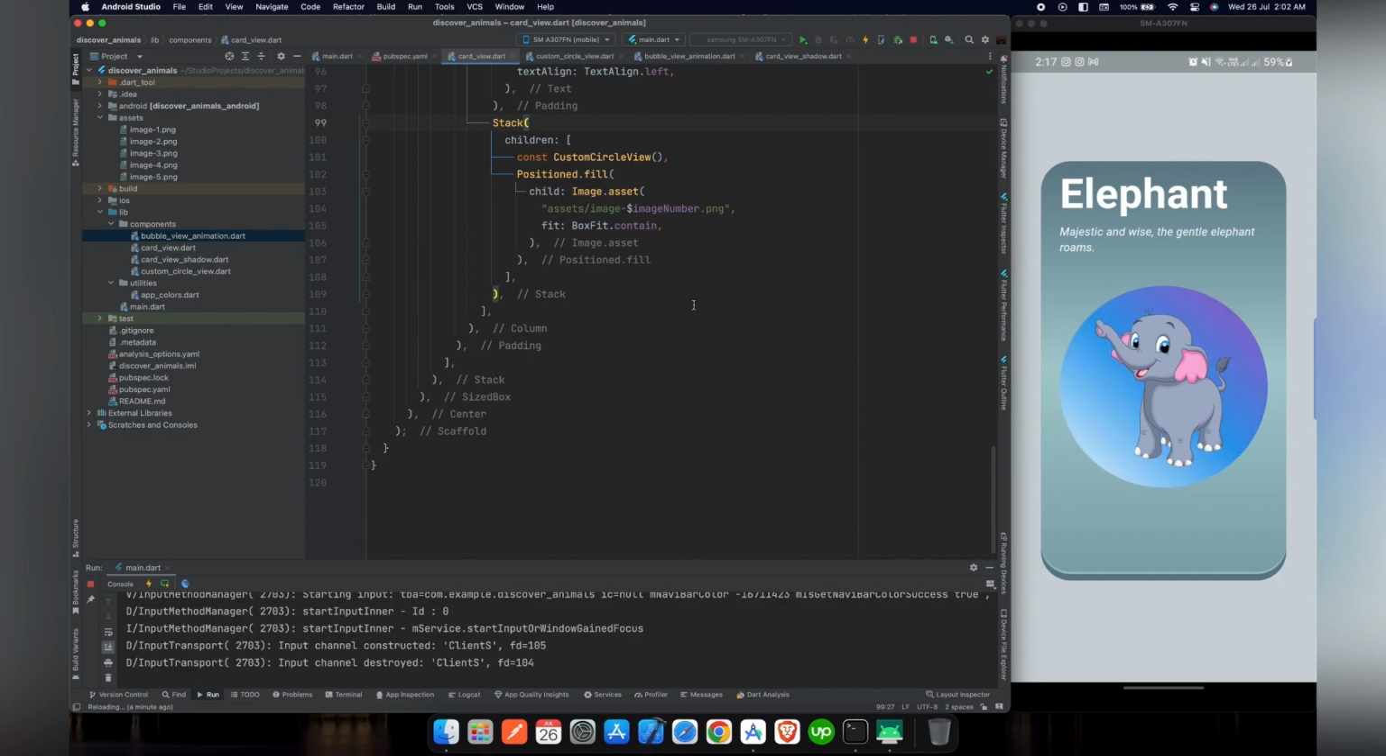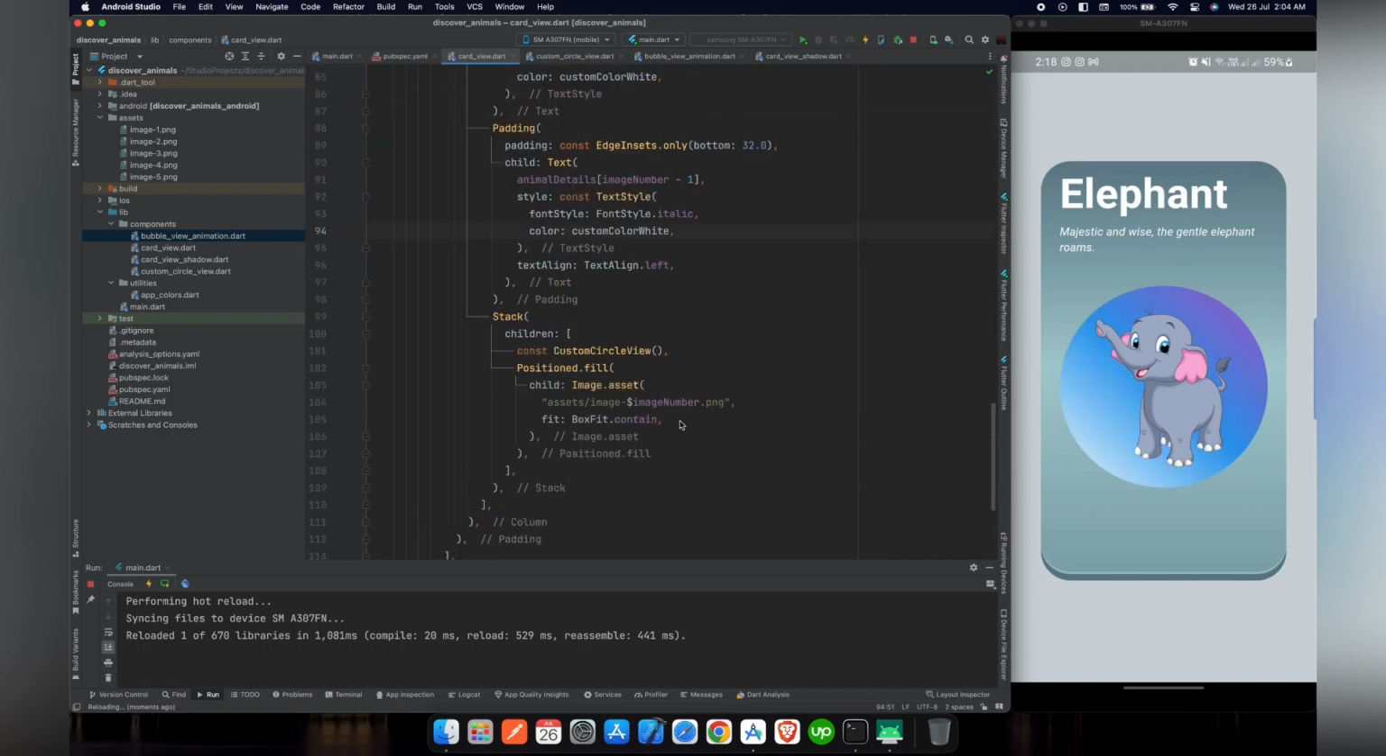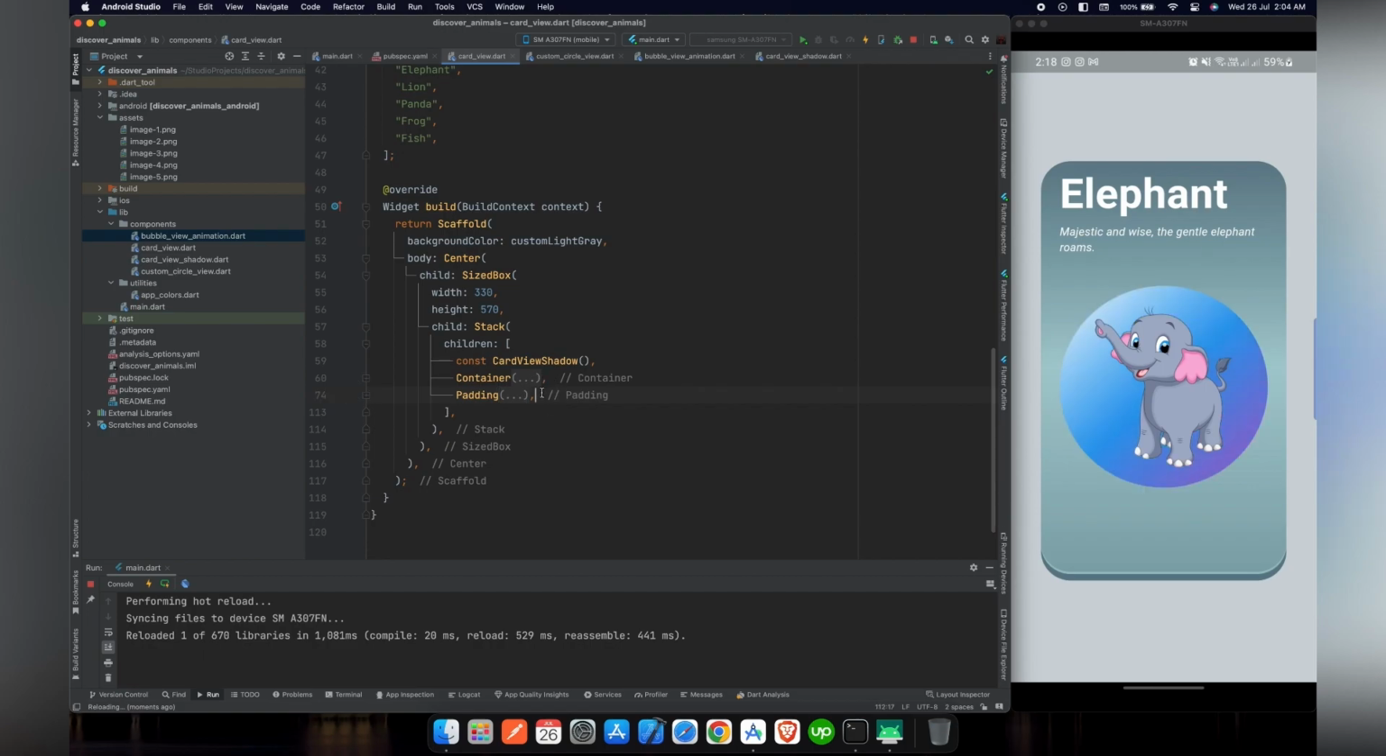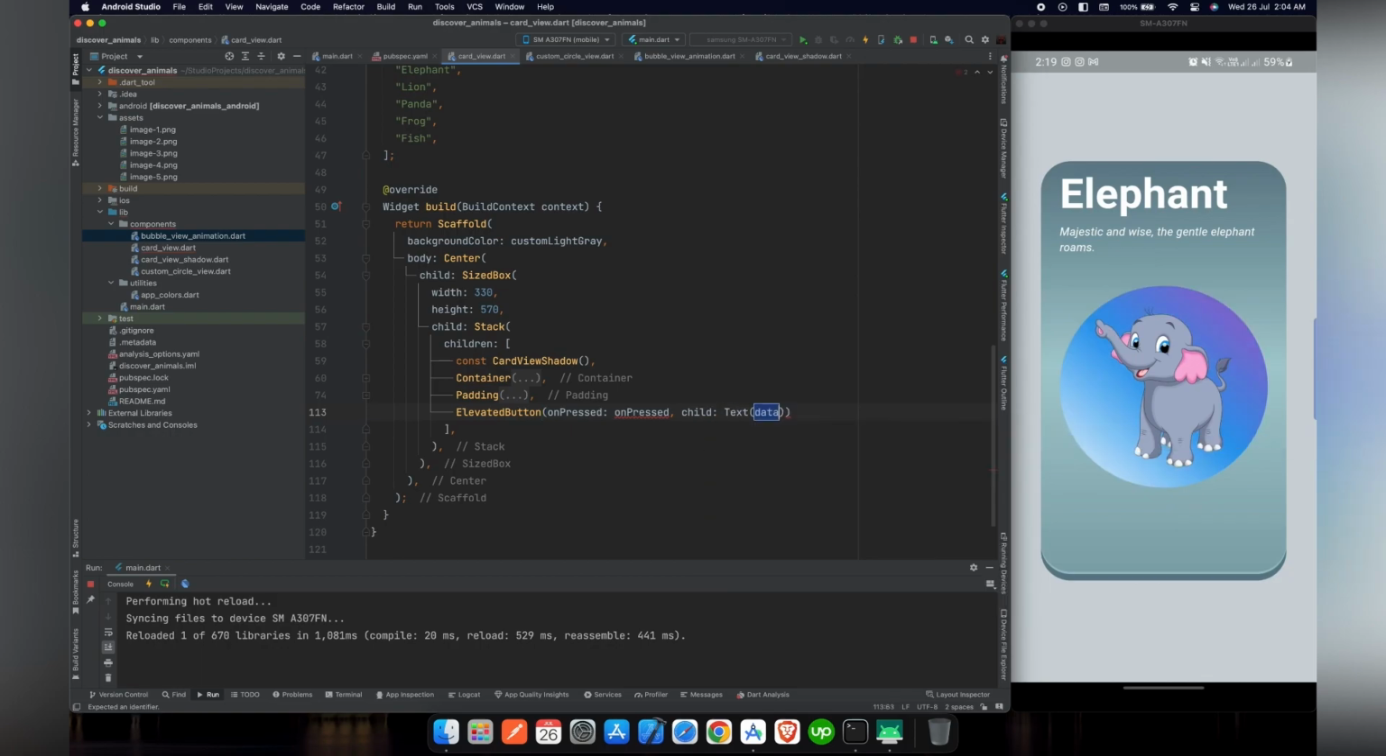So now let's move towards our main objective, which is to create a button from where we can access our function so that we can change the animal details. For this purpose, we have to go to our parent widget, that is a Stack, and inside the children, at the last, we will use an ElevatedButton, and we will replace the child property with a Text. Let's use Text and give it a name of Explore More.